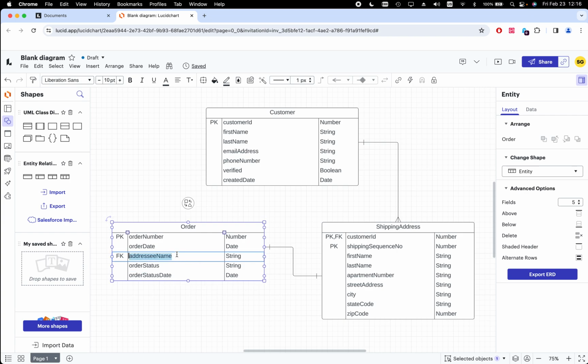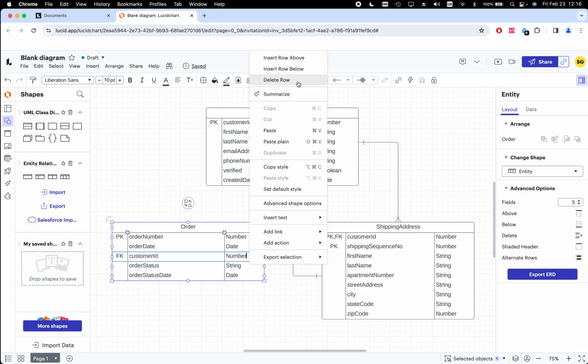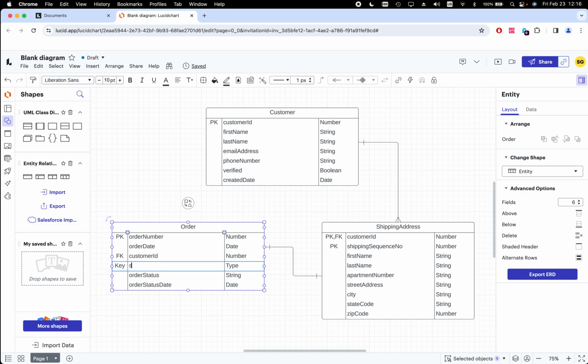So instead of having the addressee name here, I'm just going to put the customer ID as one of the foreign keys, right? And then you also need another foreign key, which is basically shipping, I should not call this shipping address sequence number. I mean shipping sequence number, because that tells me the sequence of shipping. It's actually the shipping address. I'm just going to put ADDR, shipping address sequence number, and that is a number. And that is a foreign key.